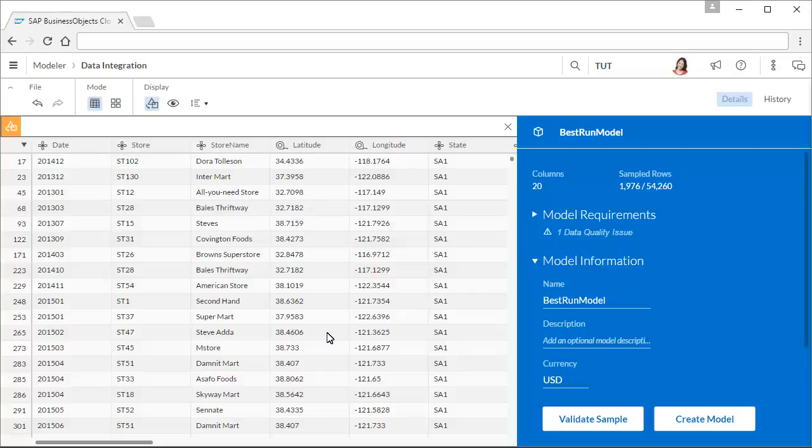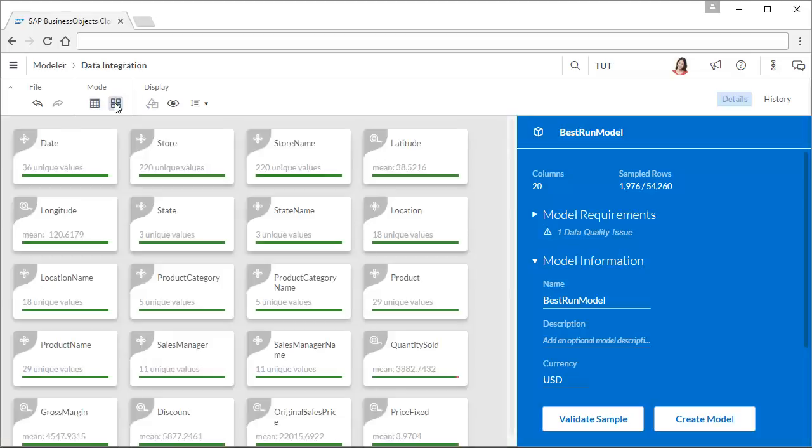In the Model Information area, the model name matches the data source name, but we can change it if we choose. We can also add a description, if desired, and change the currency from the default value of USD if necessary. To get a better overview of the dataset, we'll switch to Card View.